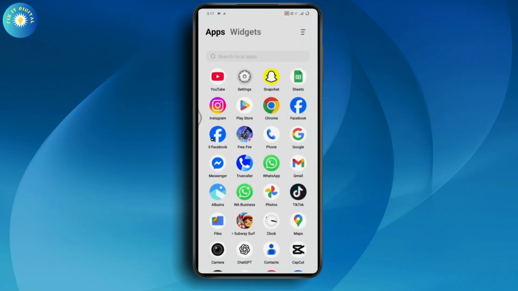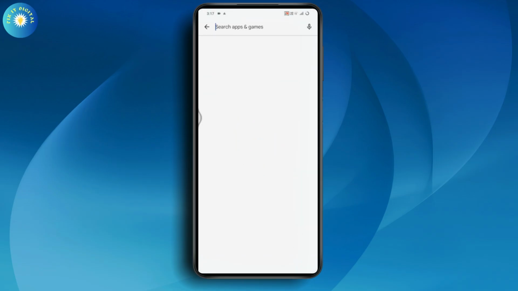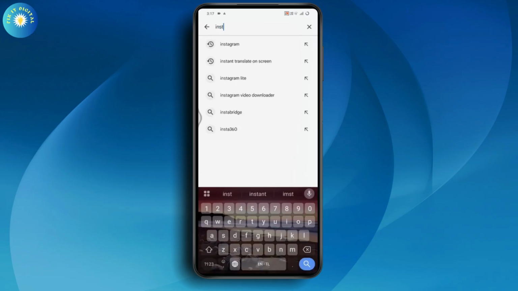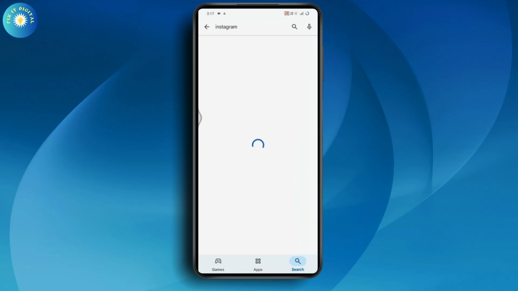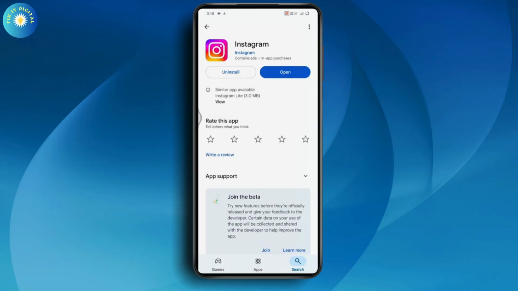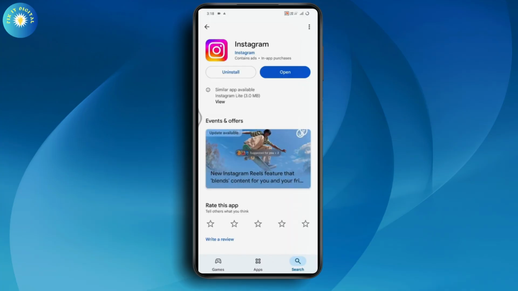So you need to open up your Play Store at first. After opening it, go with search, and under search you need to search for Instagram. After searching for Instagram, if you have any updates, then you just need to simply go and update your Instagram. After updating, your problem might be fixed.